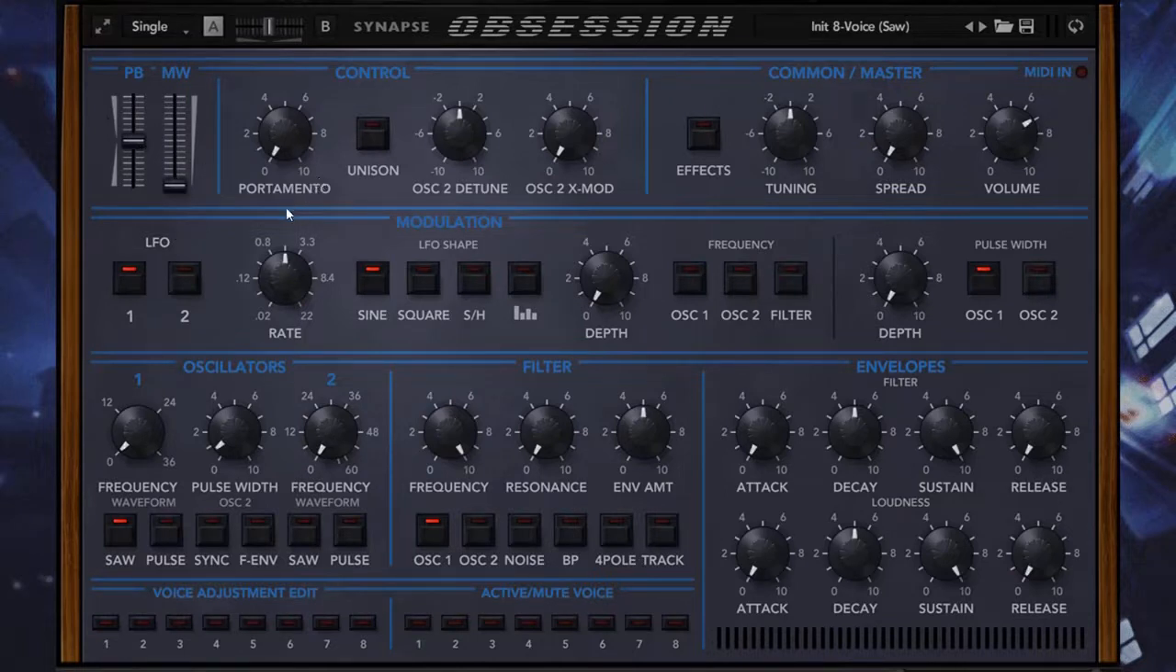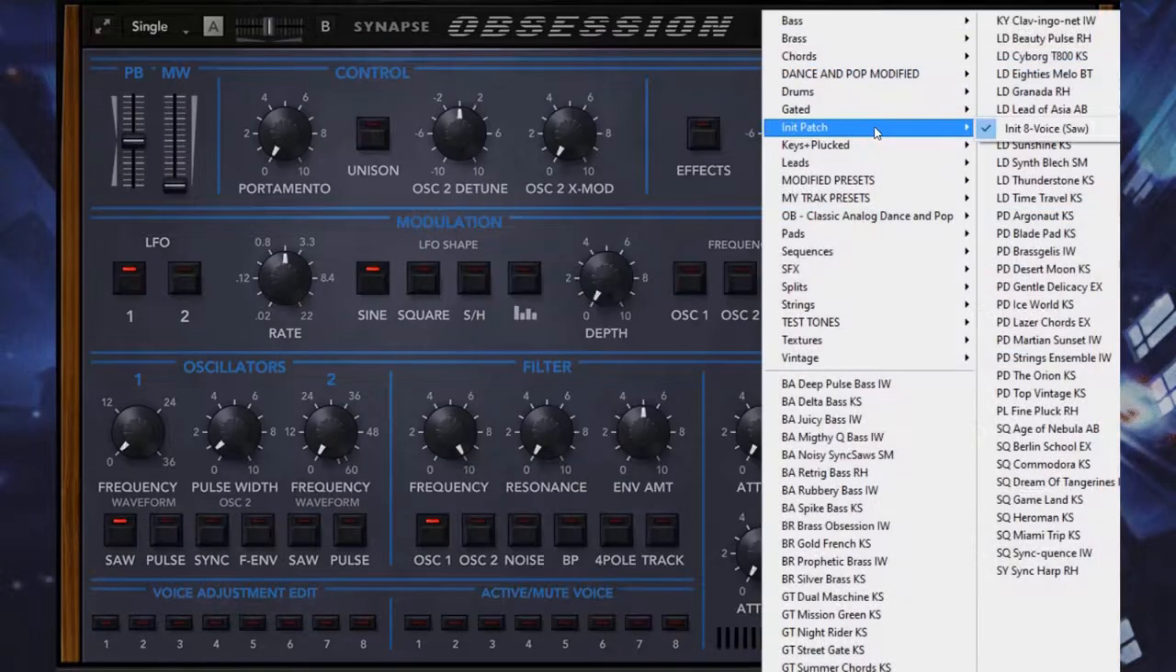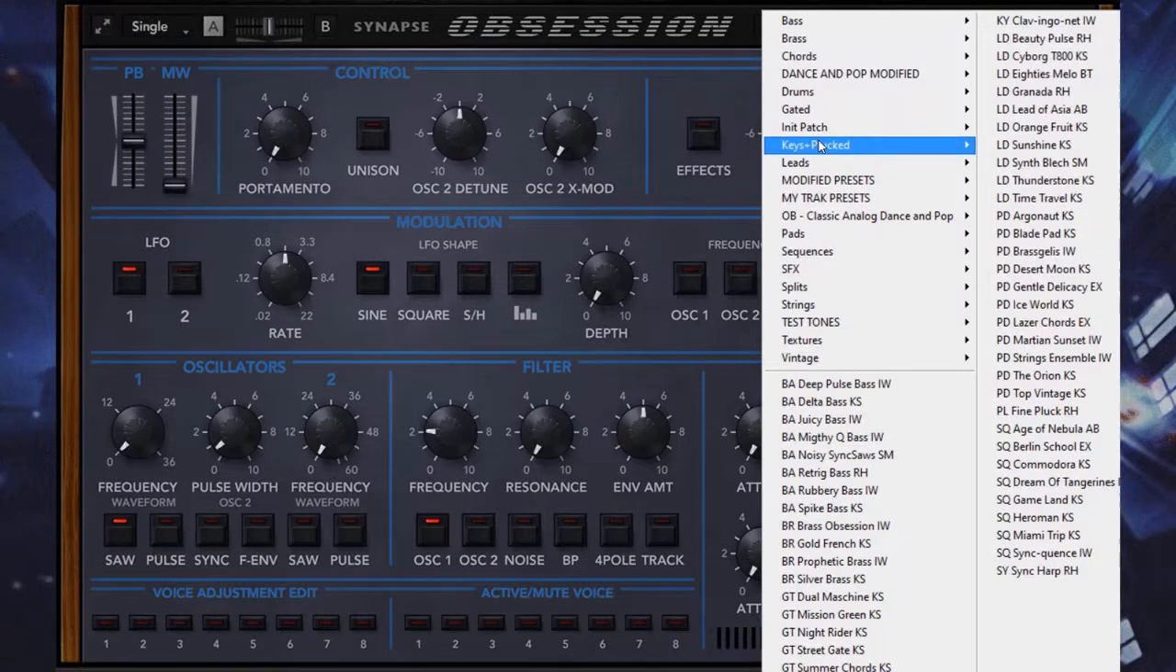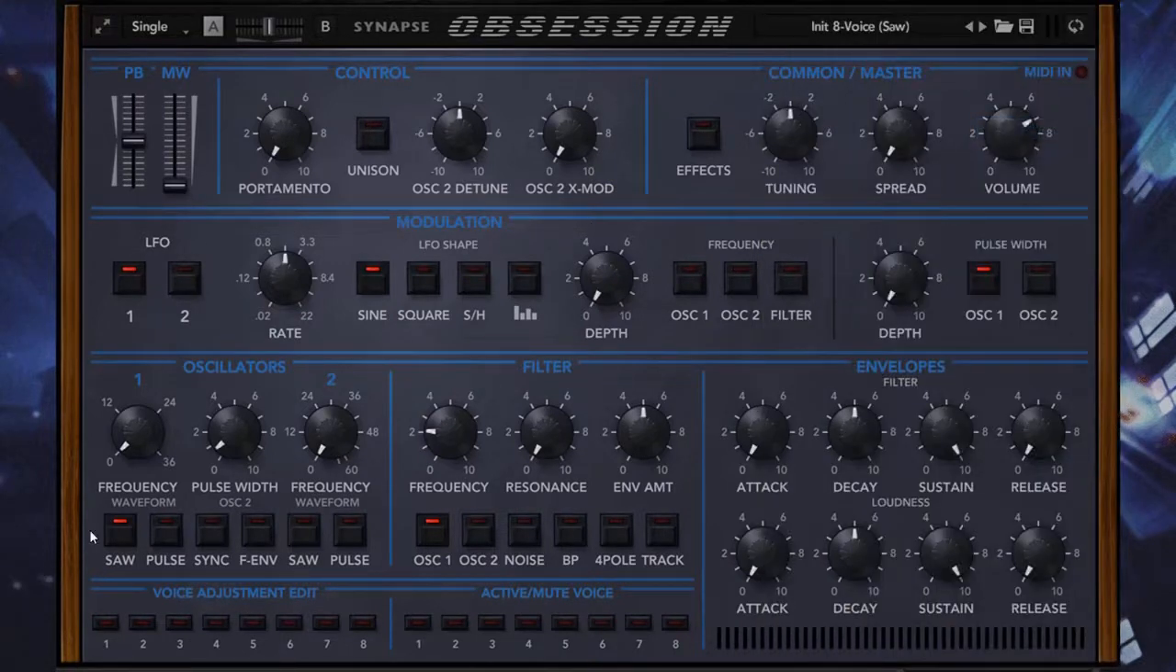Anyway, so right now, I'm going to just initialize the patch. And here's your patch browser. As you can see, it's got a lot of different preset banks. And then there's init patch. Now, I just deleted a lot of mine, but you have this init 8-voice saw, which just creates an initialized patch with 8 voices versus the 16 that I just brought up.